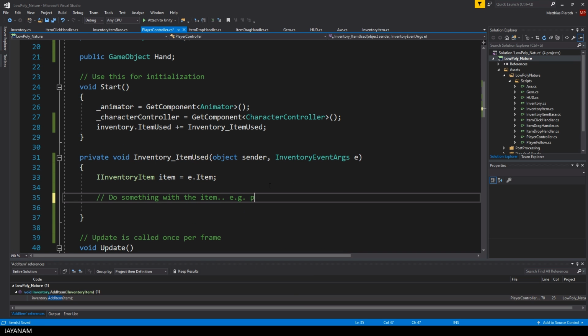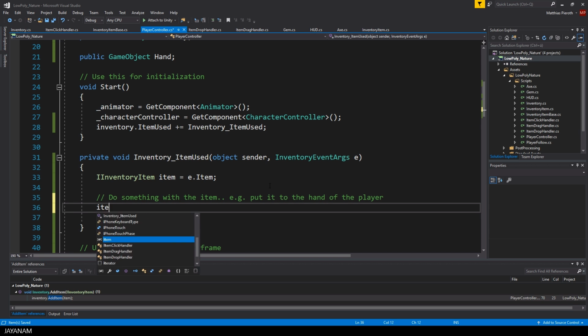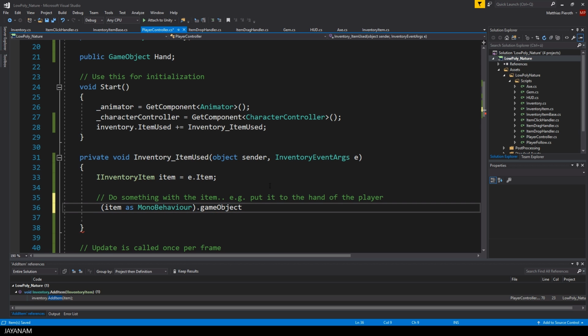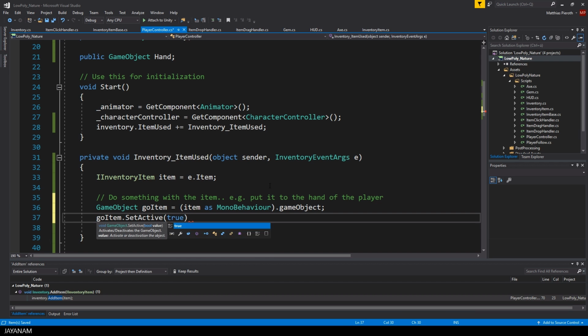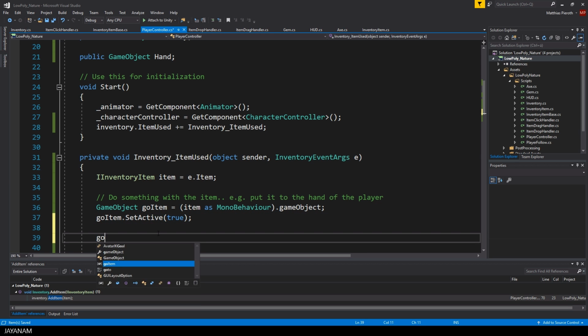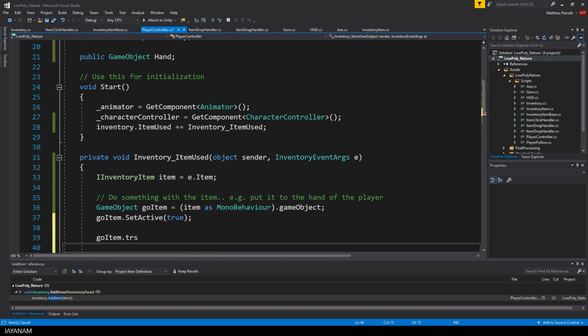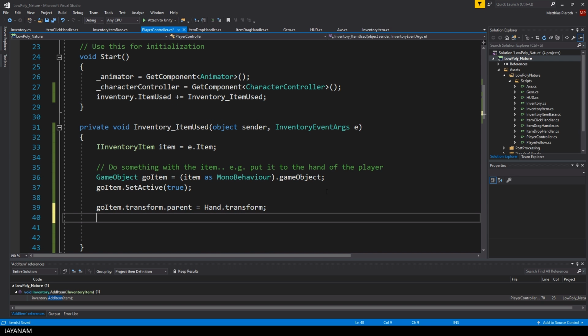Alright, now to let the player actually use it, we have to set the parent of the inventory item to the hand object. So first I get the game object from the InventoryItem class, so I have to cast it to MonoBehaviour to be able to get the game object property. Then I activate this game object again, and then let the hand be the parent of the inventory item. Okay, the last thing that I have to do is to set the position of the inventory item to the position of the hand.